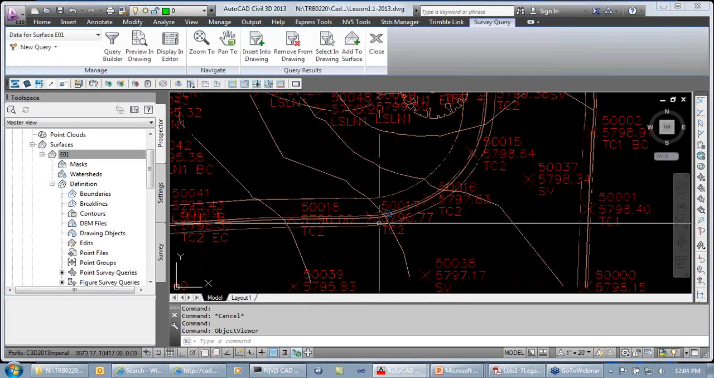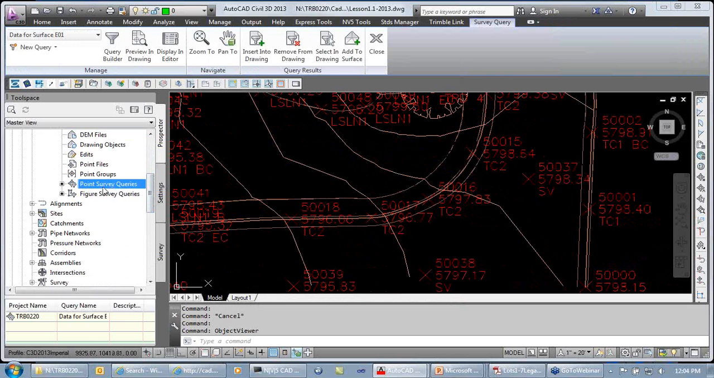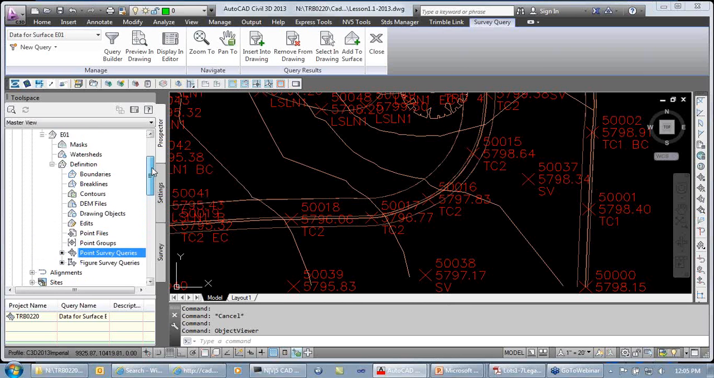I am not seeing any of my curved line work in there. All right. In the drawing here, or in Prospector, we will see that under our definition now there are 2 new categories. One is called point survey queries, so this is showing me the query that it's using, and then figure survey queries, and it's actually showing the same query.